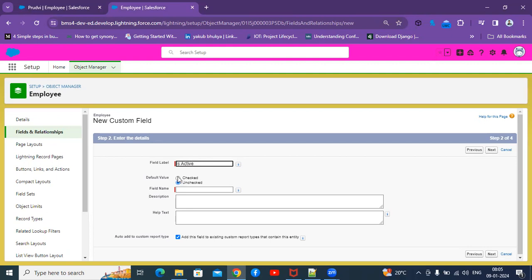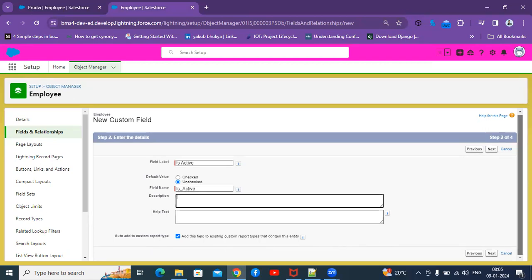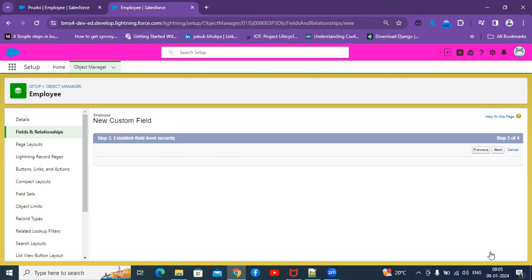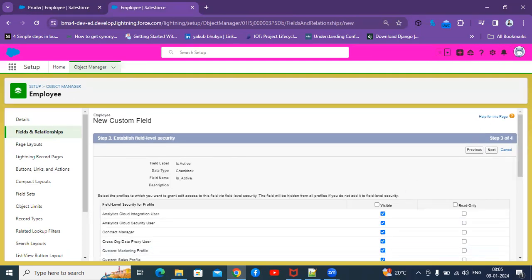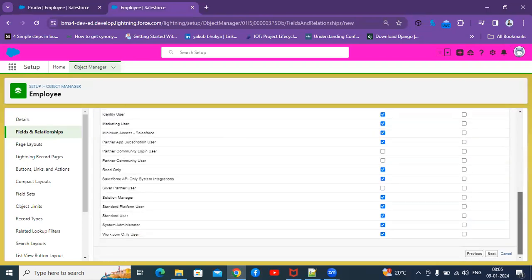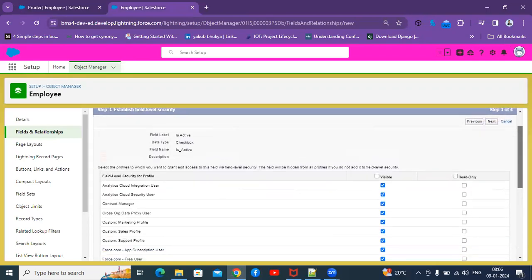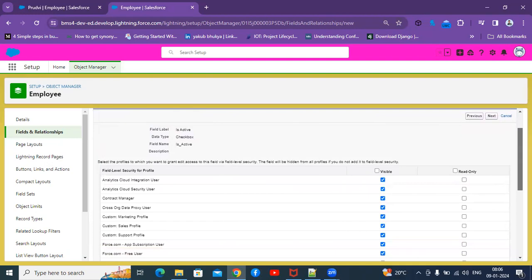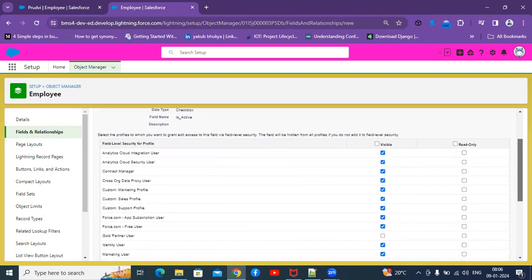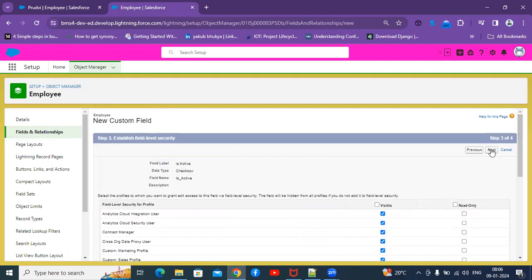Now by default, whether it should be checked or unchecked, you can select it. The field label by default will be populated, then the API name. Description, if you want to keep it, you can keep it. Auto add to a custom report type, say I want to add it. Next. After creating the field, you can see the options we got previously. Visible for which profiles? I'm going as is by default.